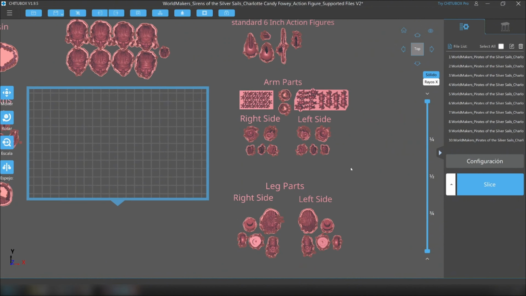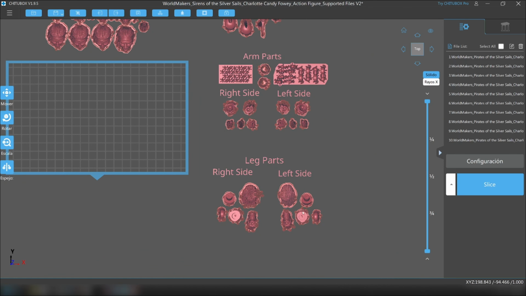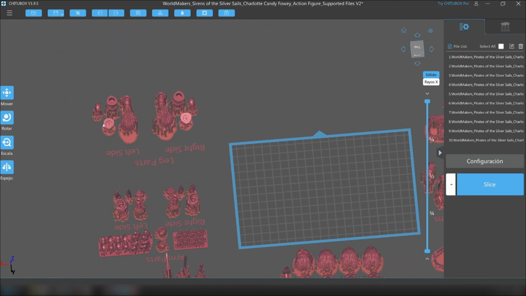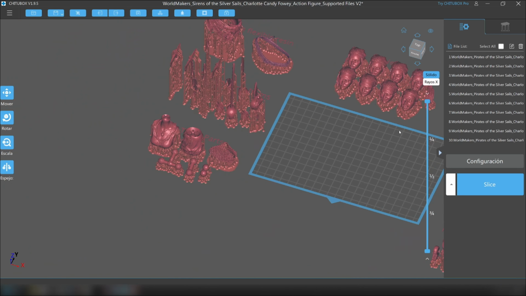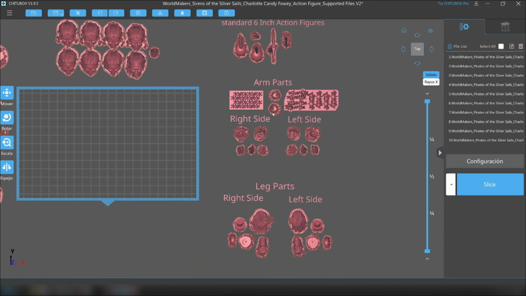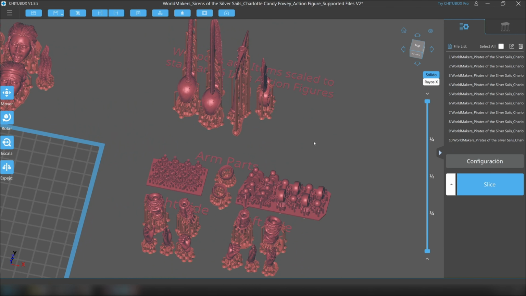Then you have the legs separated by right and left. These are left by the figure, not ours, because if not, they would be inverted. So this would look like this, left and right, left and right. And then we have right hand and right arm parts and left arm parts. And then we have the discs, right?